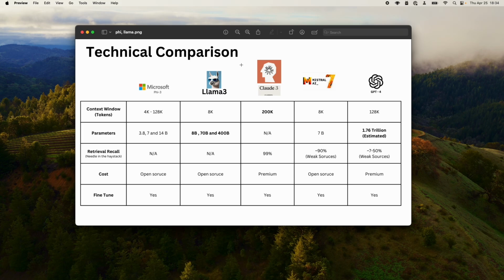Now we actually look into the technical aspects of the various models. Over here, this is a table that I have made myself. Here we can see the context windows, the parameters, retrieval recall, cost, and fine-tuning. We have the different latest leading language models that we have in the market right now. First things first, we have the context window. Over here, Phi-3 is promising a context window of 228,000. So pretty standard, nothing new.